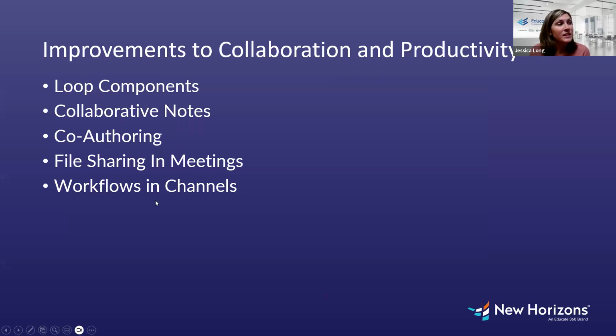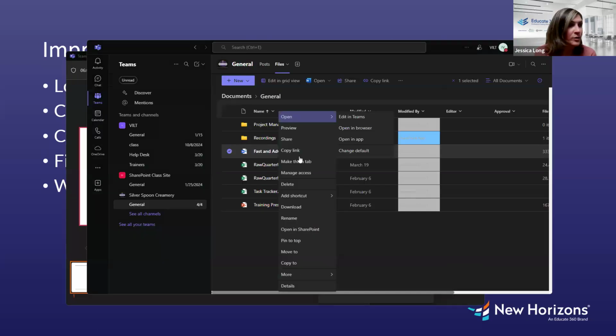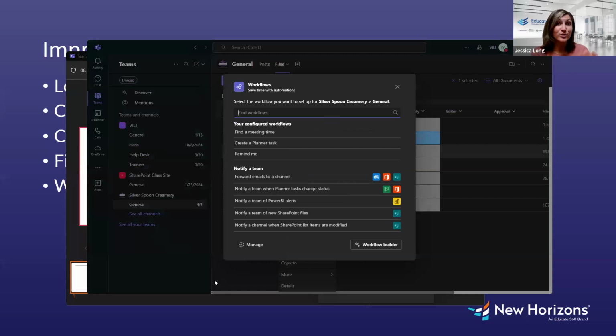And last but not least, looking at improvements inside of here, workflows. They've added this brand new category. Now this is, I'm going to keep my meeting open as we go through. This is a brand new category on your channels. And when you go to your Teams section of Teams and you go to your channel, the three dots to the right, you can start creating workflows right from here without having to go to Power Automate.